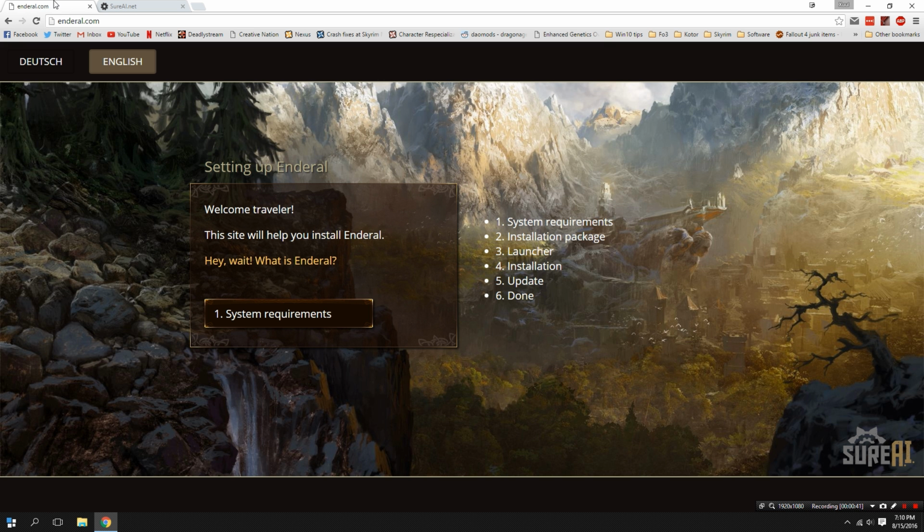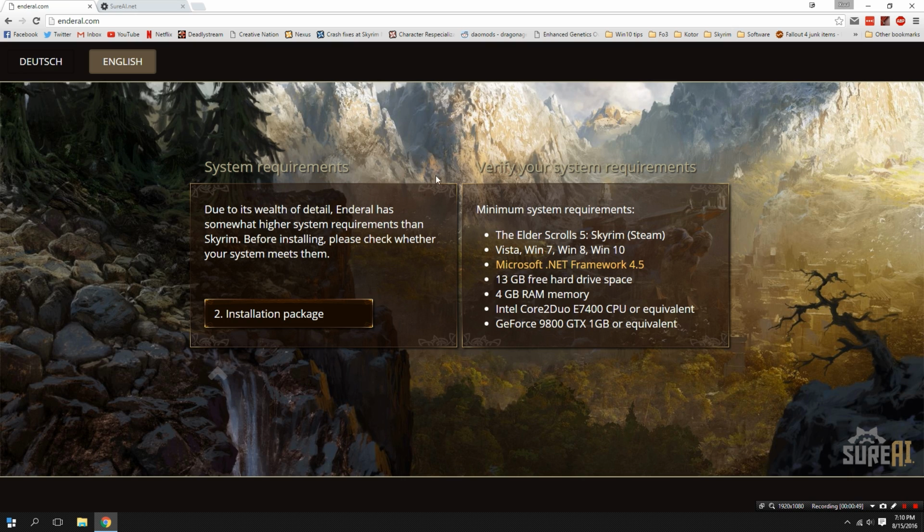You can go ahead and set up the mod by going to enderal.com, link in the description as always, and I'm just going to kind of walk you through what you need to do. So click on System Requirements, you'll see them right here. Pretty basic stuff, but it is a little bit higher than Skyrim, so I would recommend you read this and make sure everything's good. Making sure you have all the .NET frameworks and stuff.